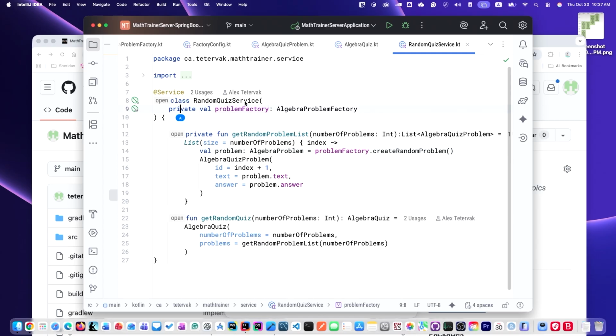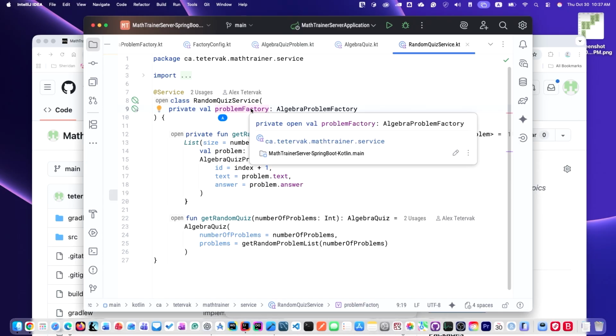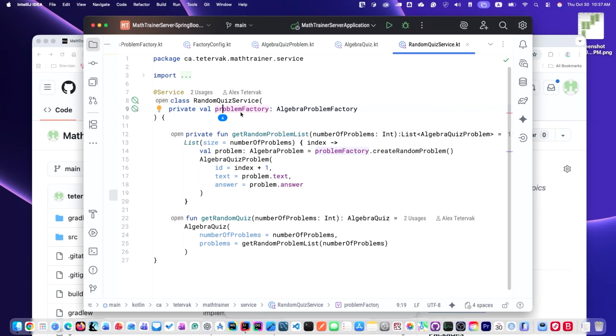What is this? Dependency injected. The Service annotation on top makes this object injectable itself. But it's not for Android, it is for the server-side system. And since it's injectable, parameters need to be dependency injected as well, and you already saw it is provided by the configuration class. So ProblemFactory is dependency injected into this service, and it is used to get the random problem list.